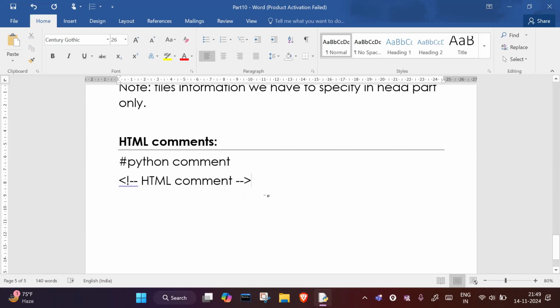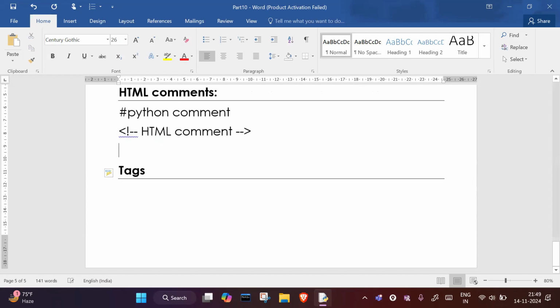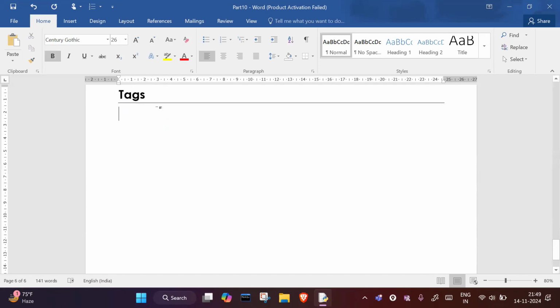And after that, we have tags. Tags, or we can say elements. So elements are like what? We have the title tag. It has a start tag and an end tag: title start and title end. So the title tag we write in the head section. And after that we have headings.